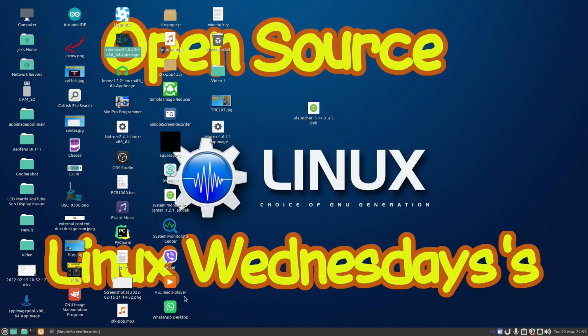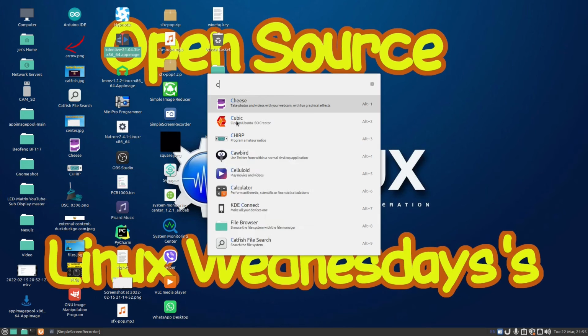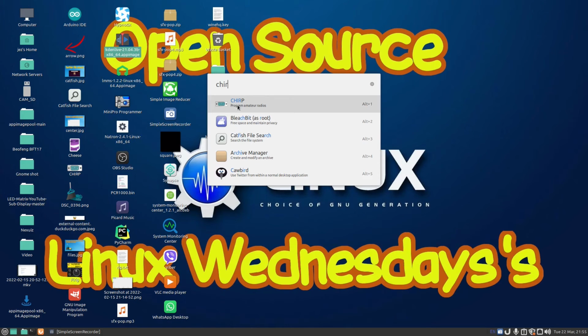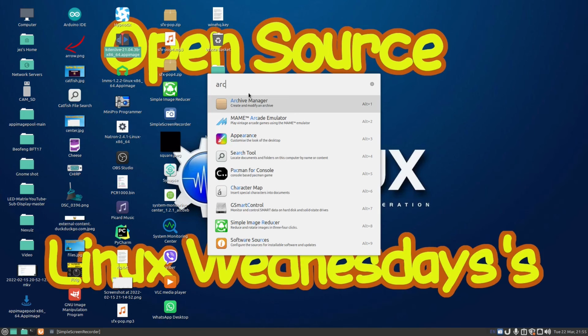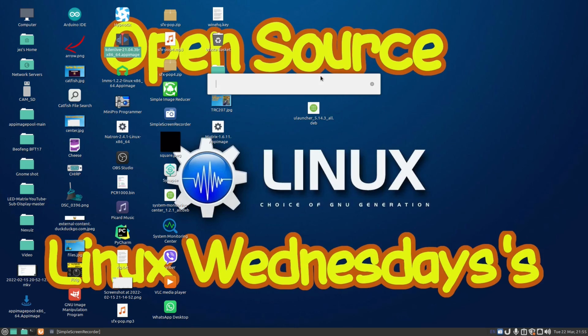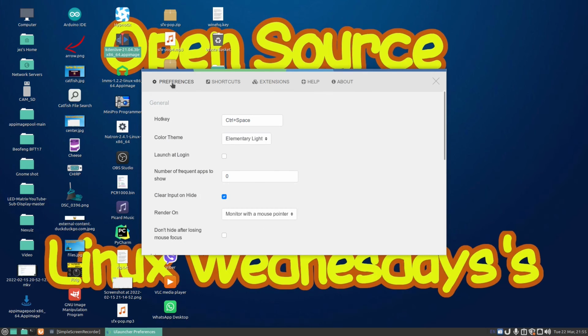If I do a control space and type in CHIR, you see I've got Chirp, BleachBit, Catfish, which is a file search program, the Archive Manager. It's basically looking for things that have got CHI in it. So archive, let's do ARC. You can see there I've got Archive Manager, MAME, so anything with AR in there, ARC, appearance, search tool, character map, and so on. This is a simple program called Ulauncher.